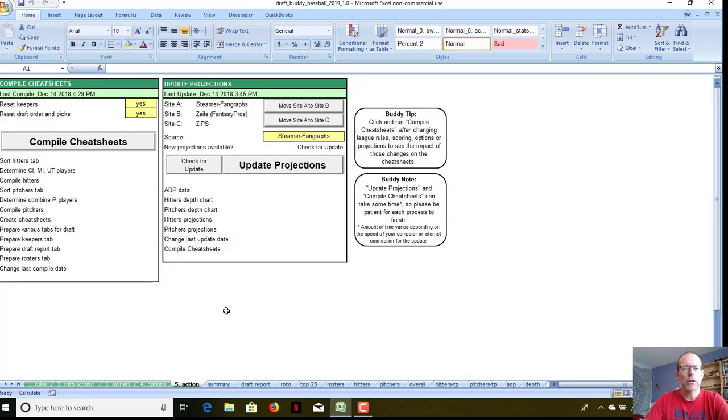We will see how it goes here while running this on the computer, recording a video at the same time. This is the action tab. This is what you see. You can see this down here in all our tabs. The action tab is a pretty key one. This is where you compile cheat sheets if you've made any changes to your settings, and this is where we also update the projections. So you can see here the last update was done December 14th, 2018. And I've got the Steamer in site A, Zeile in site B, Zips in site C.